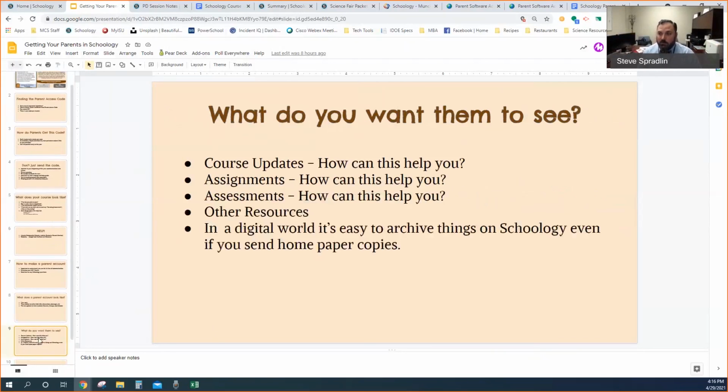And then finally, what do you want them to see? With the idea that you can post things on there and they can see them, how can it help you? Those updates, that communication, assignment parameters, rubrics, assessments. Hey, your kid only spent 2 minutes on this. That's why the grade wasn't very good. All those analytics pieces that they can see. And then other resources, big projects, deadlines, science fair packets, and then school stuff like birthdays.